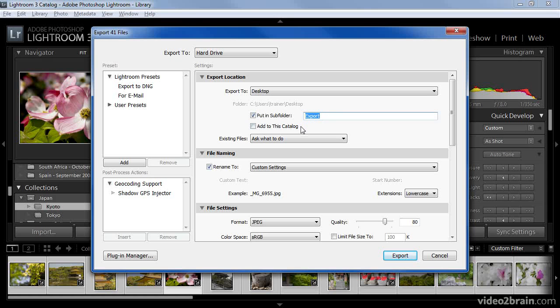There's also a checkbox that allows me to add the images I'm exporting back into the current catalog. For example, in this case, my original images are raw captures, and I'll be generating JPEG images for the slideshow presentation. If I turned on this checkbox, those JPEGs would get added back into this catalog along with the original raw captures at the end of this process. I don't have any need to do that, so I'll leave this checkbox turned off.